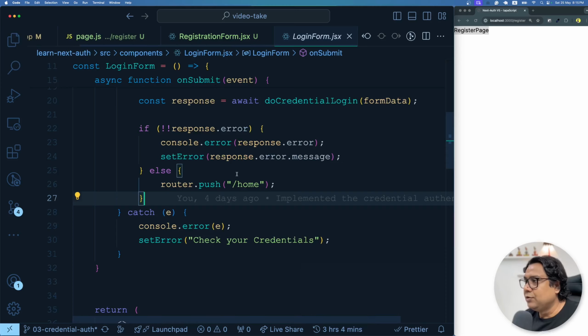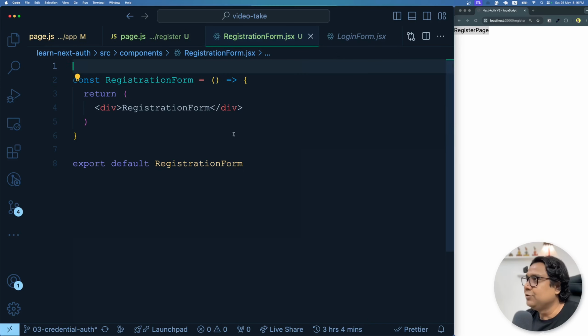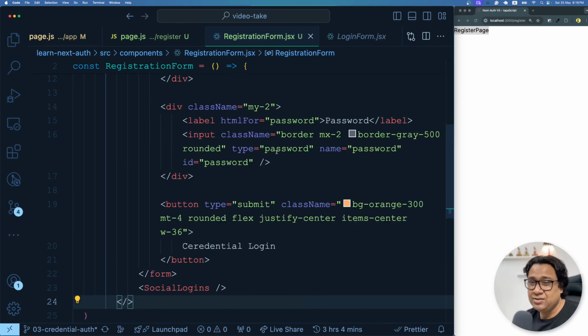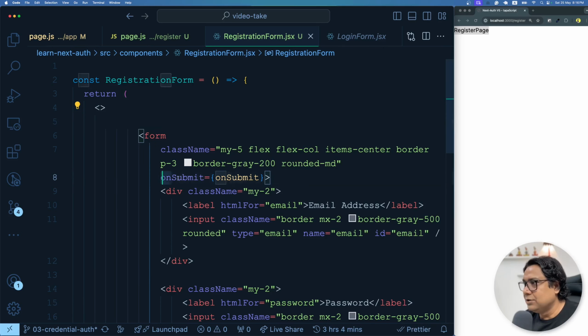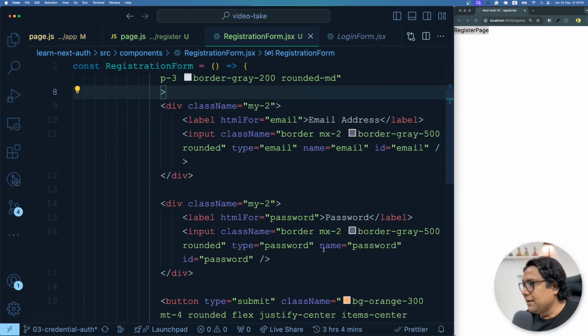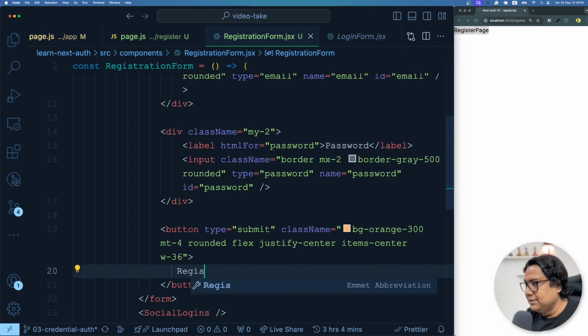Then I'm going to head over to the login form that I have. I'm going to copy everything over here, take it to the registration form, and replace things over here, because the structure is almost going to be the same. That's the reason. Okay, this top div, I don't need it at this point of time. This onSubmit, I don't need at this point of time. I have an email address, I have a password, and I have a button. I'm going to rename this as register.